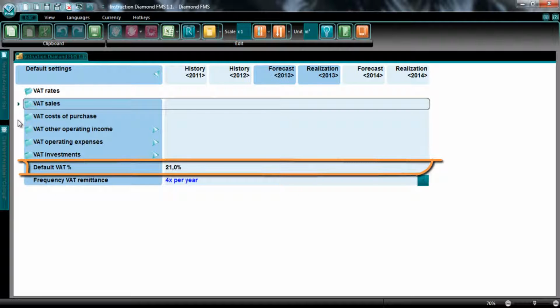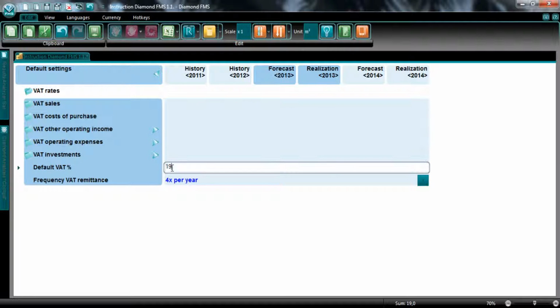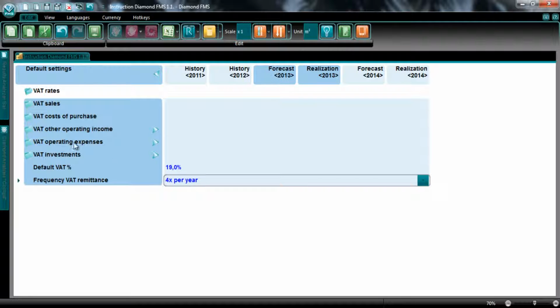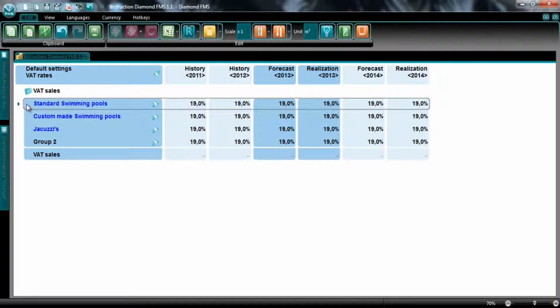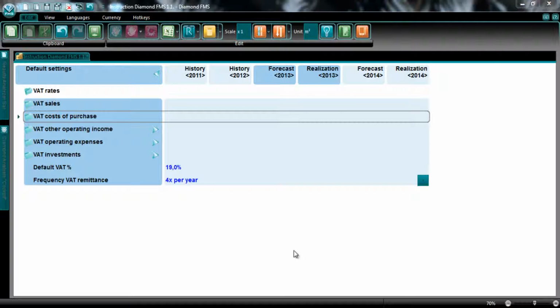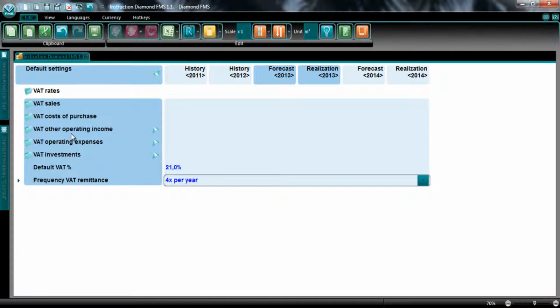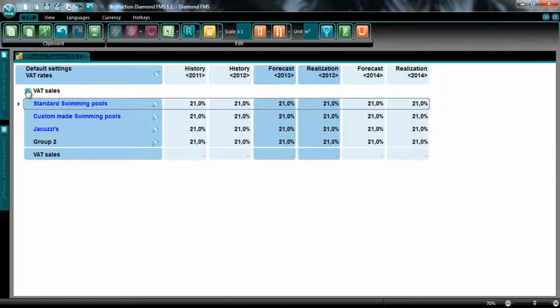This default percentage can be adapted. For example, I changed the default VAT percentage to 19%. You can see now that in all the folders 19% is set as the default VAT percentage. When I change this back to 21%, at all places the standard percentage is set to 21% again.